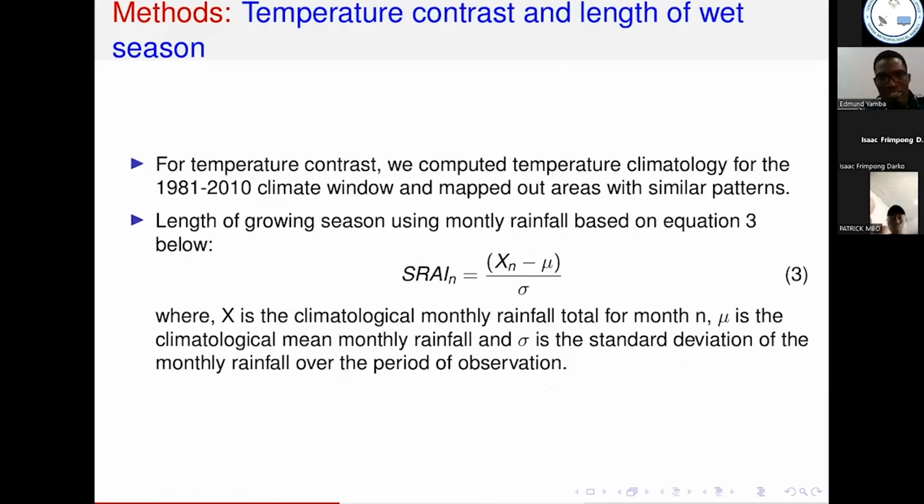Then for temperature, we just calculated the climatology, and it was quite easy that way, because if you compare temperature and rainfall, rainfall is highly variable, and so you will need quite robust statistics for rainfall. And temperature using climatology was quite easy to be able to give us that picture.